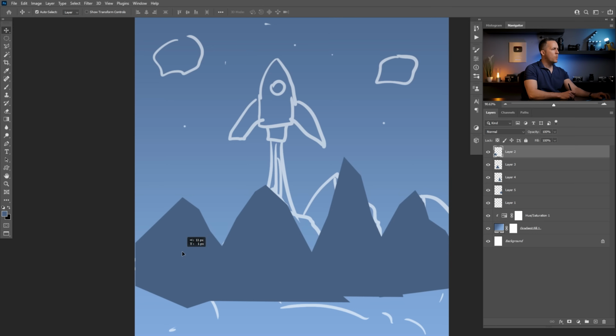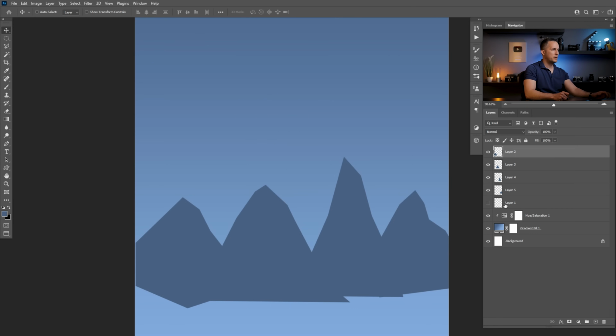Okay, now what I like to do, let's hide this sketch. Where is my sketch? It's here. I don't need it anymore practically, but okay, let's leave it for now. So let's go to the mountains and go to the first one right here. And I want to add some kind of snow at the top of the mountain. So there are a few ways you can do that in Photoshop.